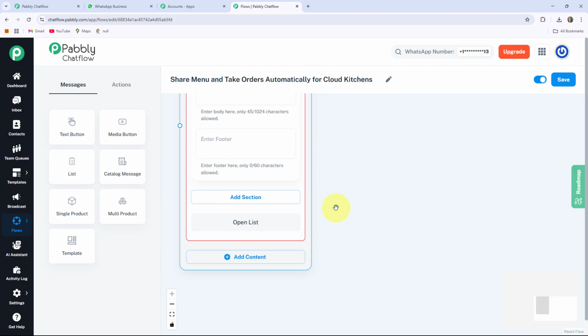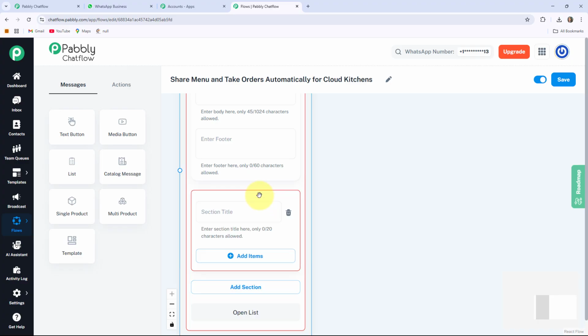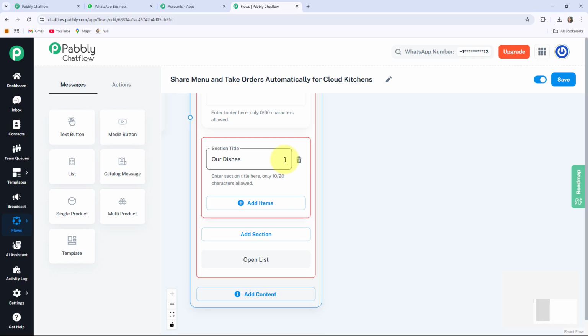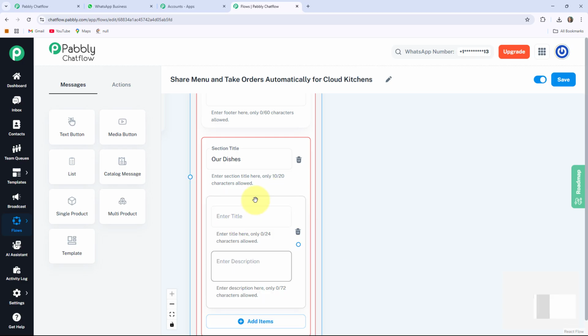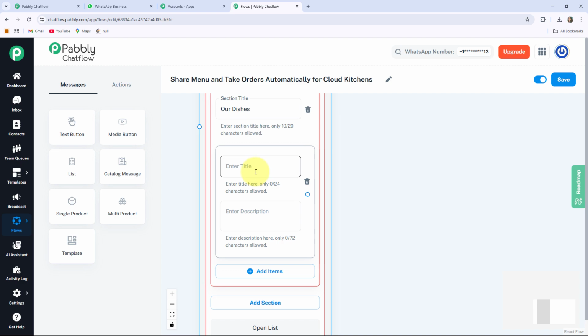Now we will add the section into our list. For that I am going to click on this add section button. It will provide you one box for the section title. Basically here I am writing the dishes that are available in my cloud kitchen. After that I want to add some dishes. For that I am going to click on this plus add items button. It will again provide you one box where you can write the name of your dish as well as their description. Here I write it, that is starters and quick bites.